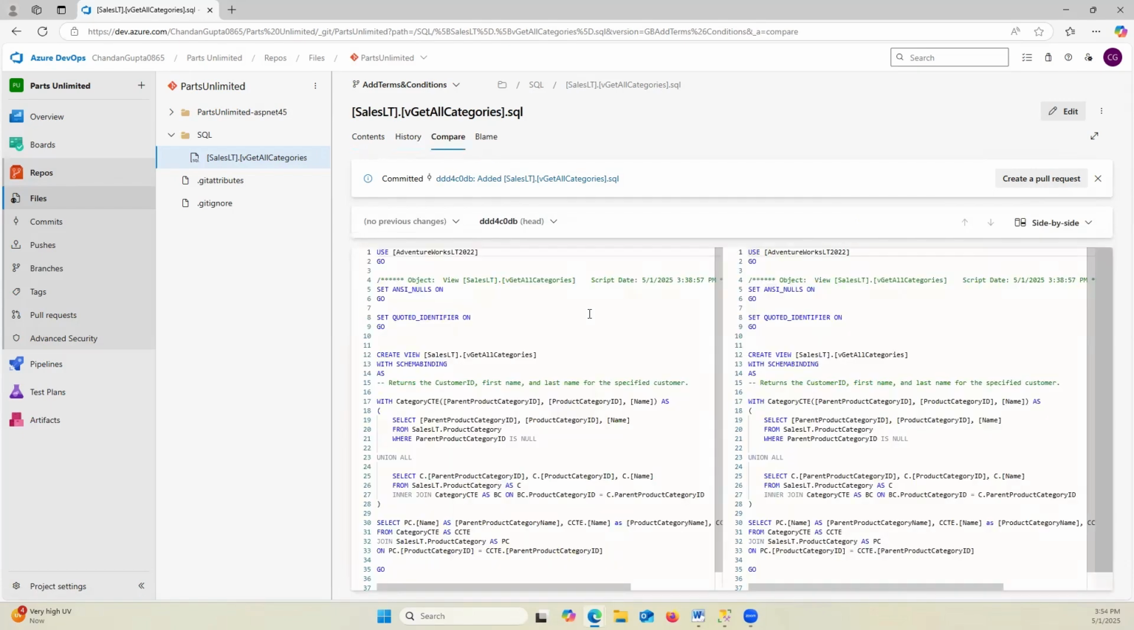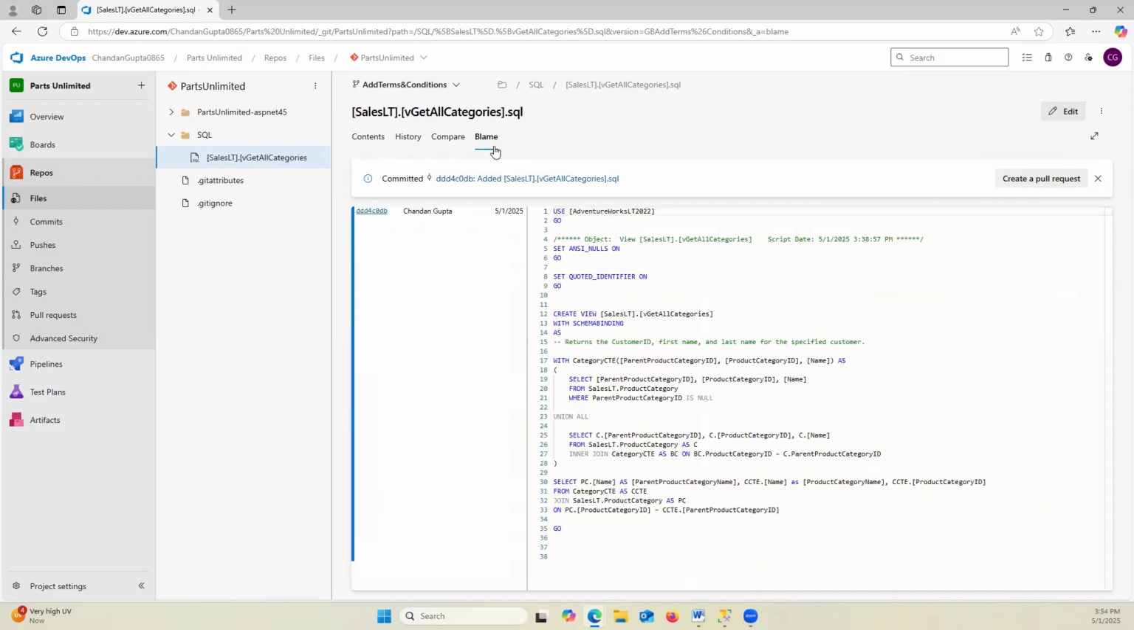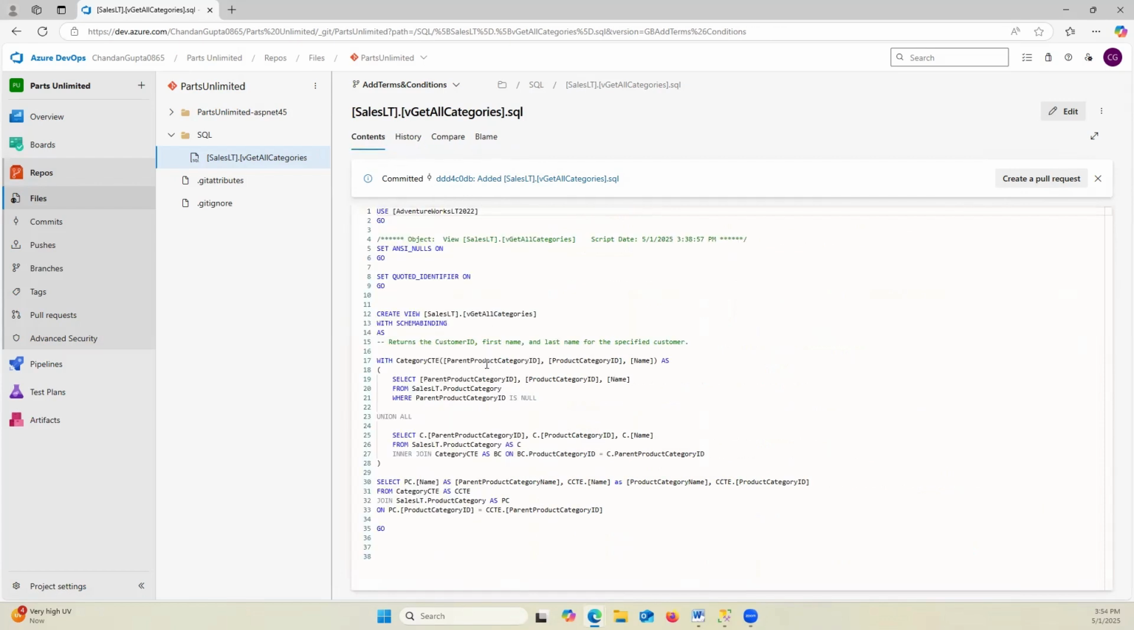Okay. And then you can see the comparison. There's no change right now, so that's why you don't see anything over here. Okay, so basically it is showing me, Chandan Gupta, that I have done these changes. So this is a simple example where we have created a folder and then created a file over here as a SQL.